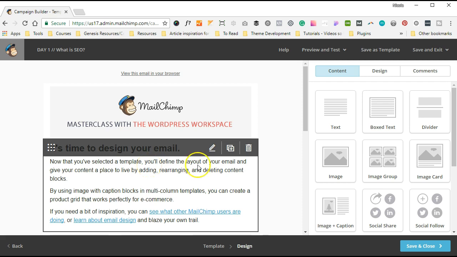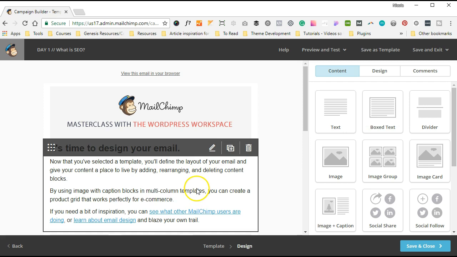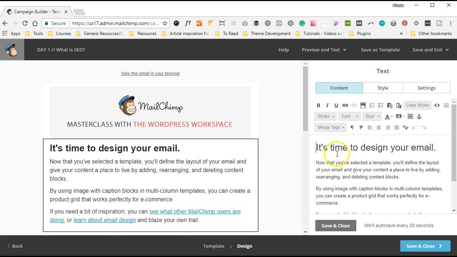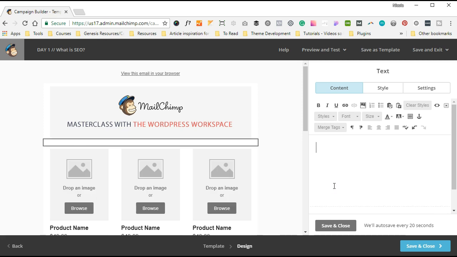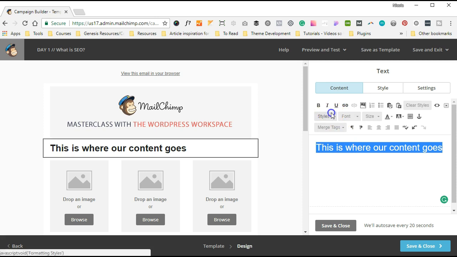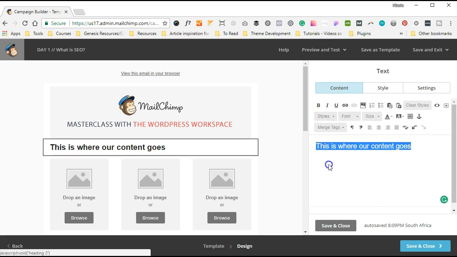In this section here, it's basically a text section, and we can amend this by clicking on the box that comes up, and we're just going to delete this and put here is where our content goes. And as you can see, that's really big, so that's going as a heading, so you can amend that to just a block style or a heading 2.